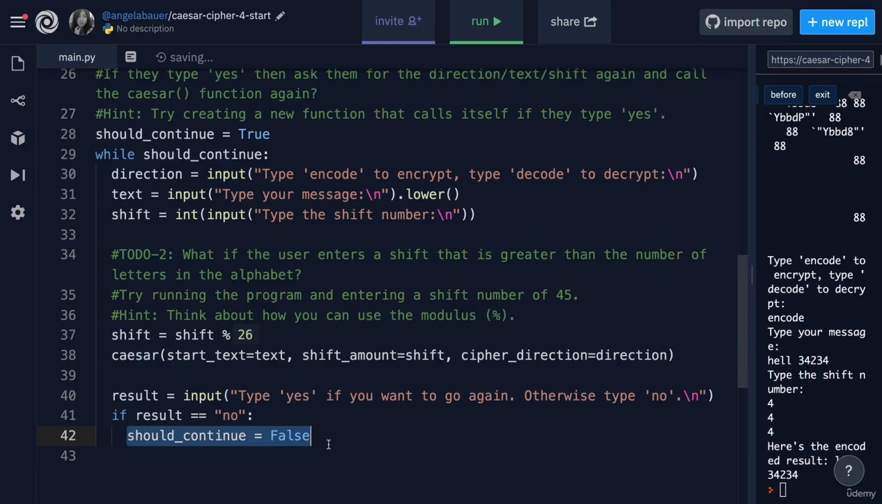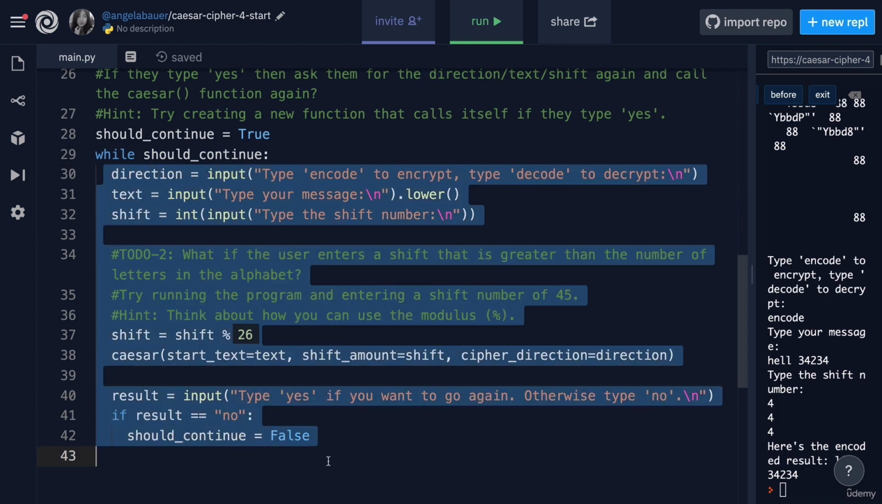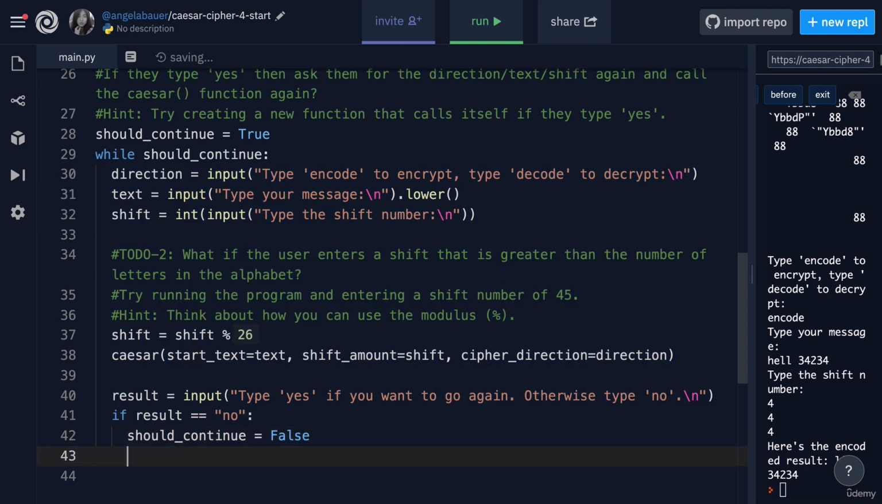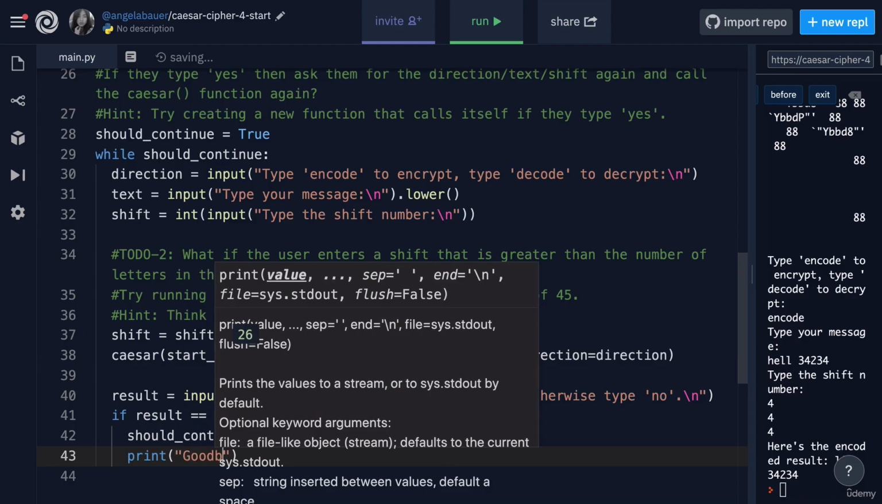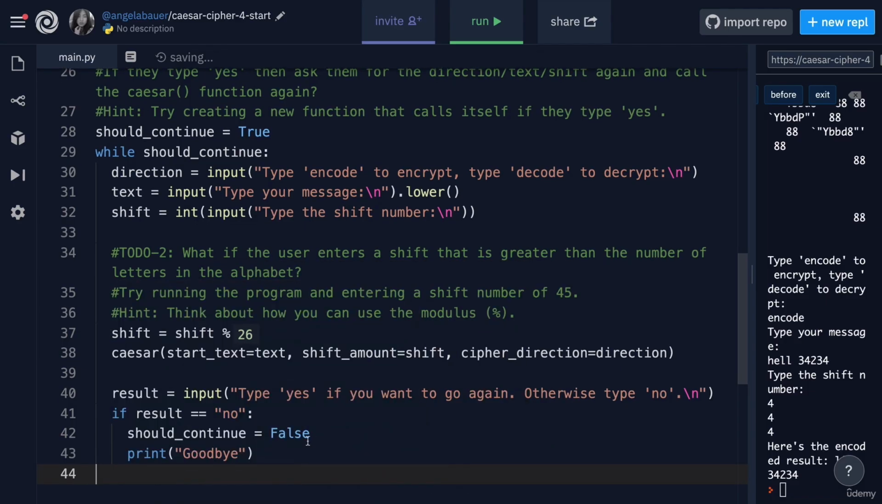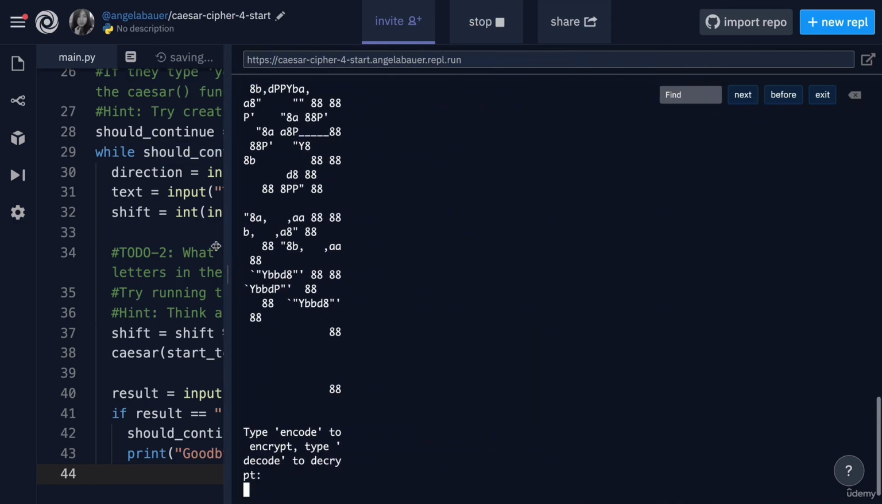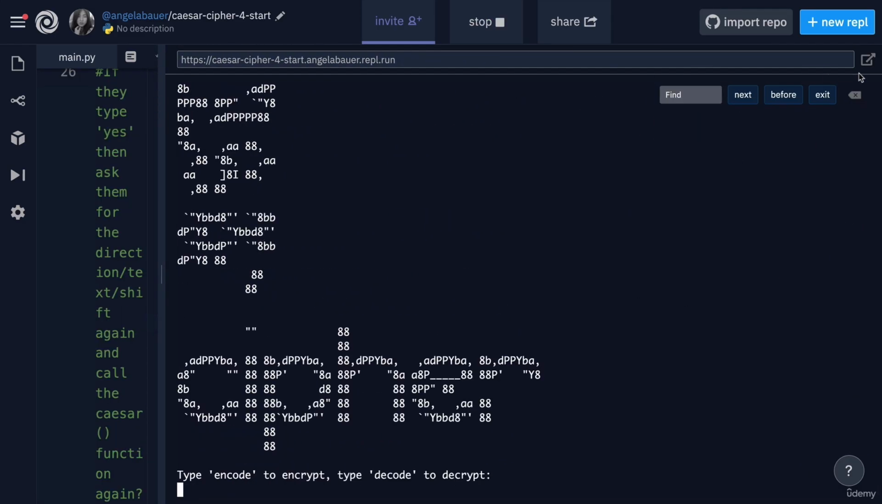And once that's done, then this means that when the while loop checks it, this is going to be false and it will no longer continue. Just as a final touch, we can even tell the user goodbye, so that they know that the program has ended. Now let's go ahead and run our code and see if it works.